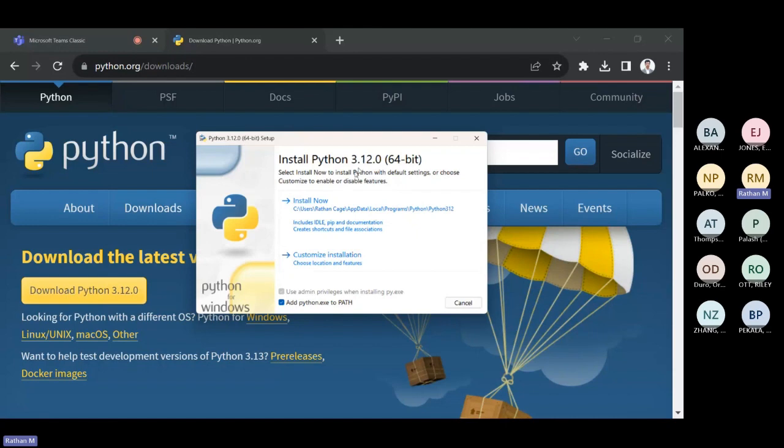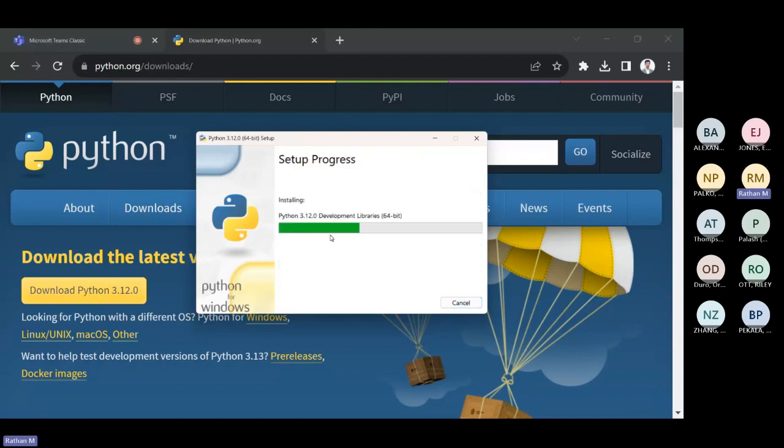So with this, you can just go ahead, click install now, and the whole thing should be installed. That should be fairly simple as that. And with that done, you should have Python installed in your PC, and we should be able to access it.